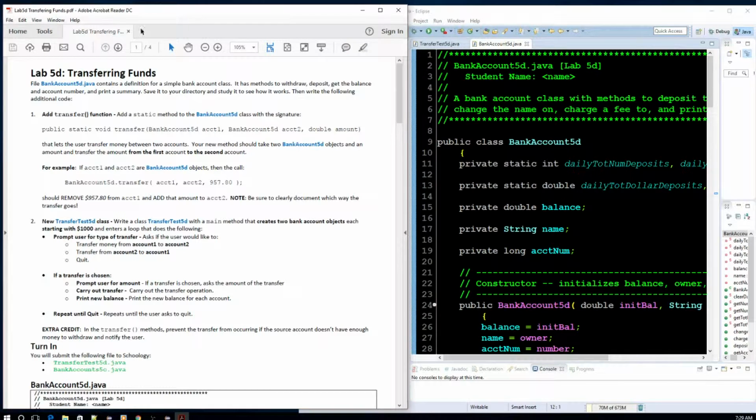Today's video will cover Lab5d Transferring Funds. Now again, just like 5b and 5c, we're working with a bank account class. It's a definition for a simple bank account class. It's got the methods to withdraw or deposit, and you know the drill. Save it to the directory and see how it works, and now we're going to add additional code.